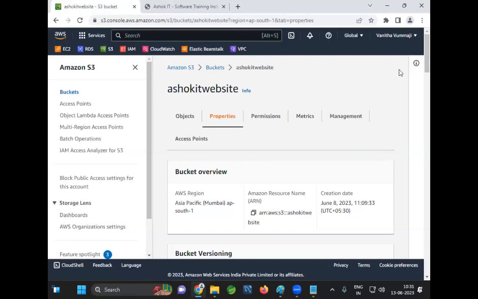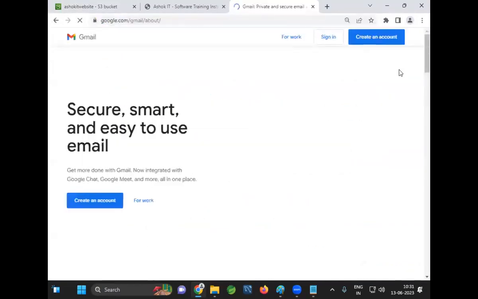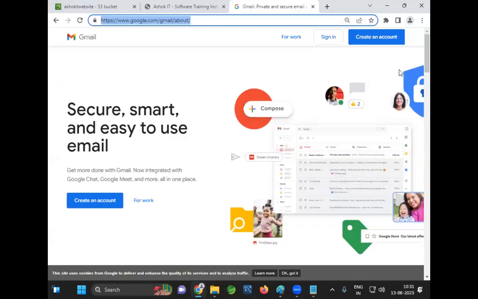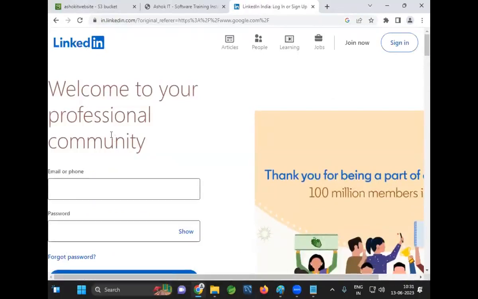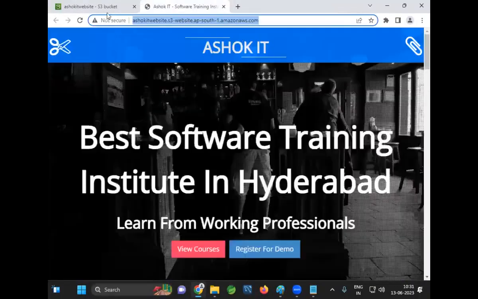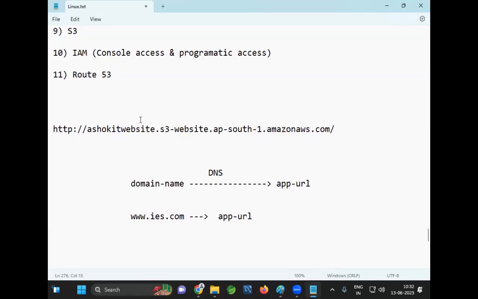As a developer, you will not do this activity, but you should have an idea how it works in real time. How is our application accessible whenever I type www.gmail.com, how does the Gmail application come? When I type linkedin.com, how does that website come? So we need to understand domain mapping for that. To map an application to the domain, we are going to use a service called Route 53. Route 53 is used to route user requests coming to the domain to the actual application.